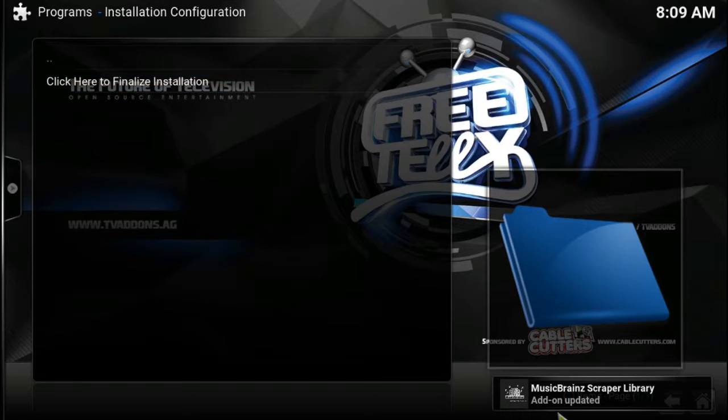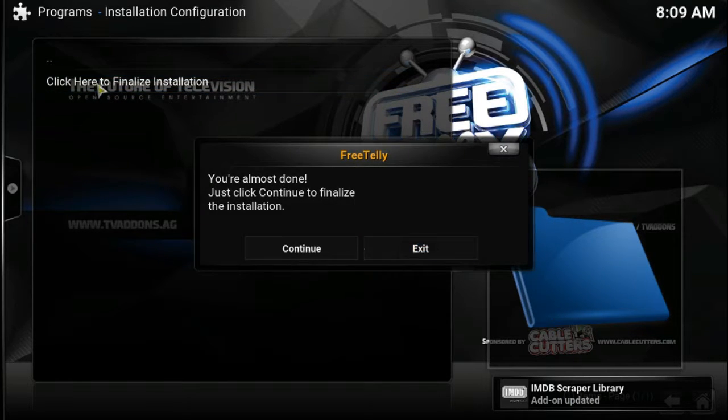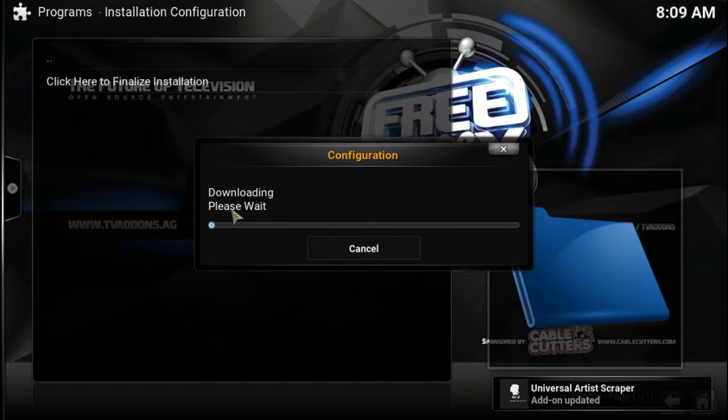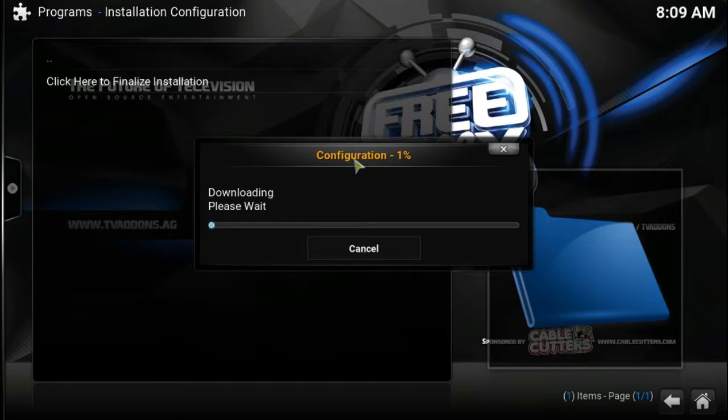Okay, you can see that things are already happening here. Add-ons are already being updated. Let's finalize. You're almost done. Click continue to finalize the installation. We continue. Nice. So it's actually going to download more data. It's probably now downloading some of the add-ons, more add-ons, etc. And it's not doing too bad.